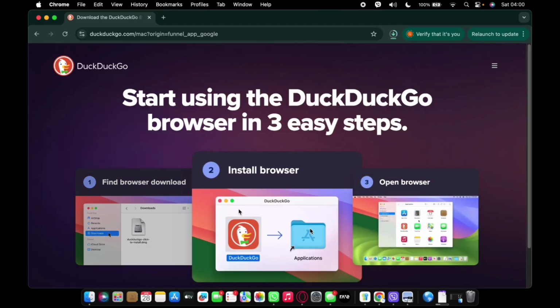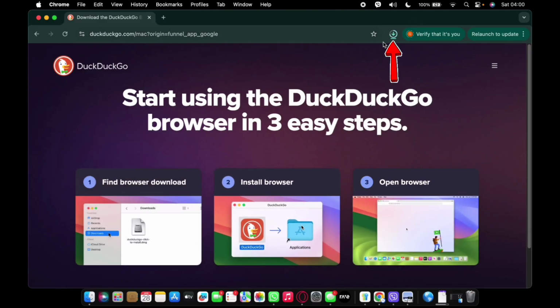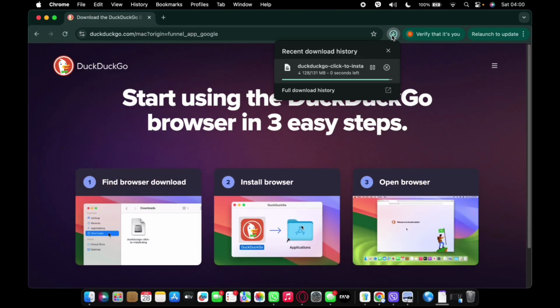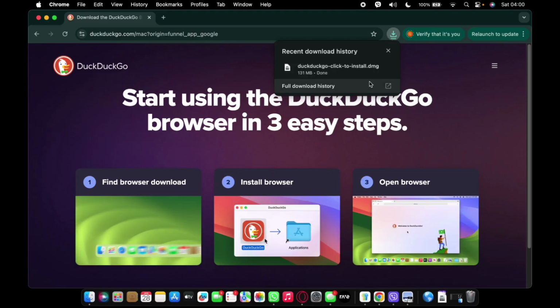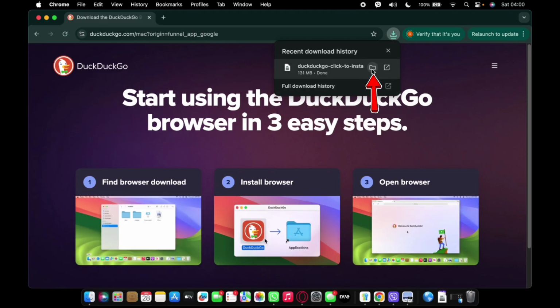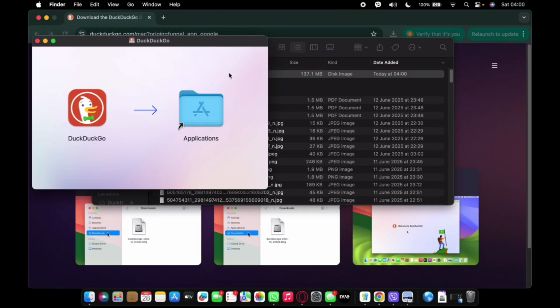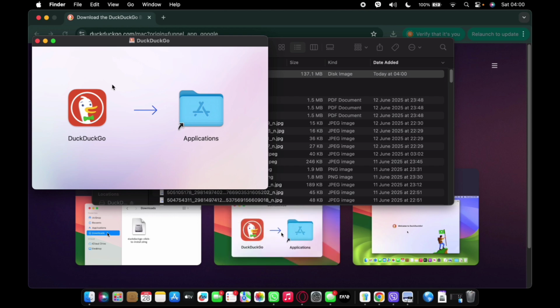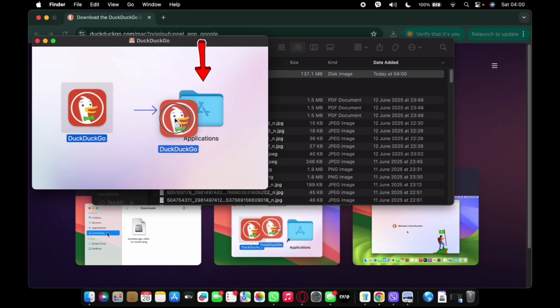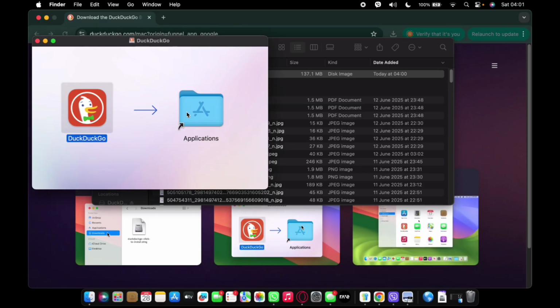Now, in a couple seconds on the top right corner of your screen, you'll see this small download icon. Just tap on it. Now, select the folder icon right beside the writings there. Once you do that, on your screen, you're going to see this install or that display picture. Once you tap on it, all you have to do is drag this DuckDuckGo icon into applications. Now, in a couple minutes, you'll be able to use DuckDuckGo on your Mac.